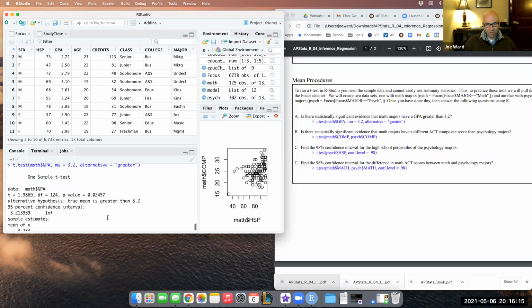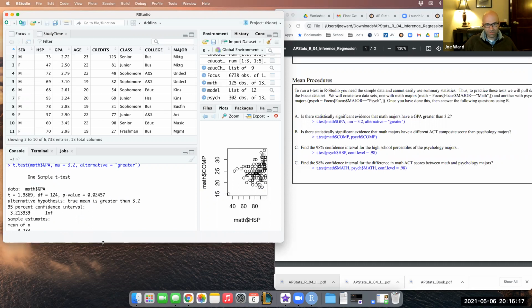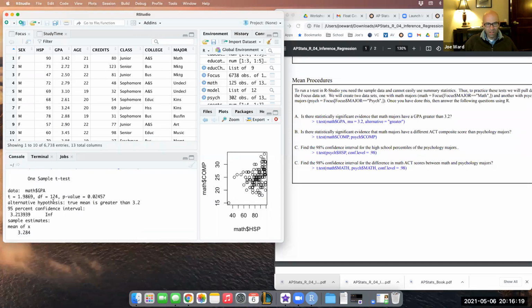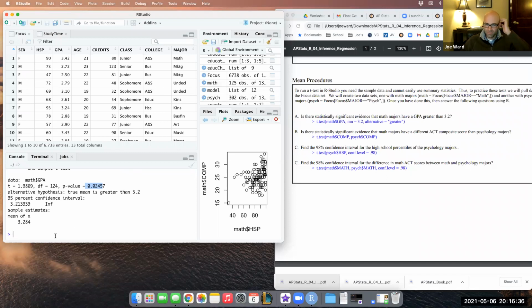And you can see it runs a one sample t-test right there. Make this a little bigger. And the test statistic is 1.98. There's 124 degrees of freedom, it says. And the p-value is 0.0248. So there is evidence at the 5% level that these people who are math majors have a GPA higher than 3.2. Okay.